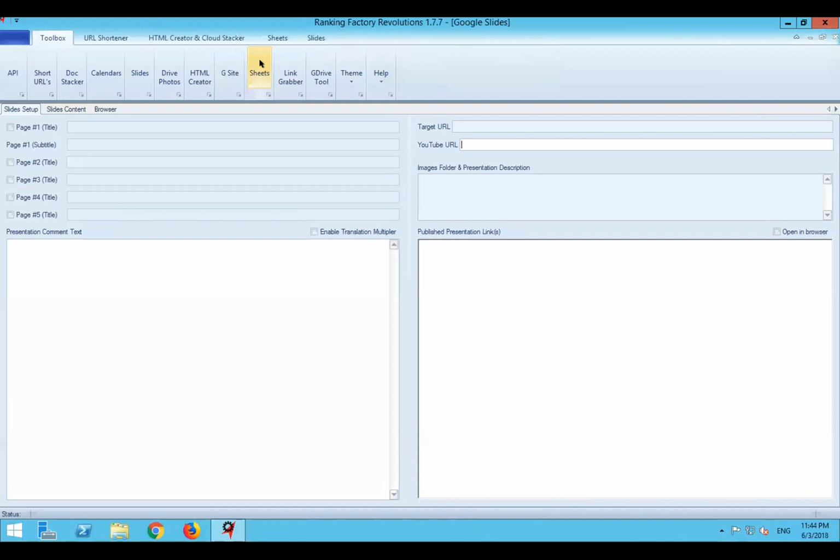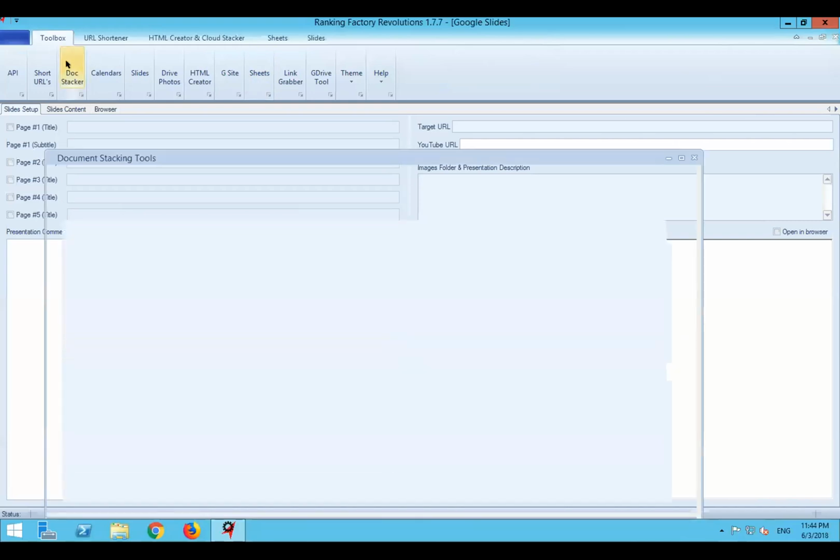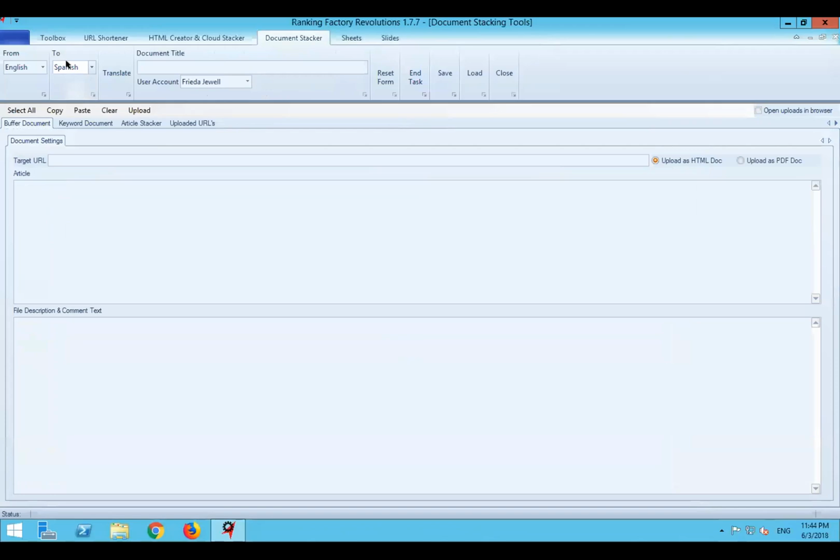And the other thing I really love to use right now is called the Doc Stacker. And thank you to Dr. Leon, who took his time out to show me how to use it when it came out and how to utilize it. I don't tend to use the buffer document that much. The keyword document I do use. What I tend to do in here is put in again 20 keywords.